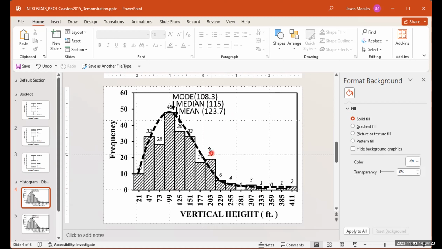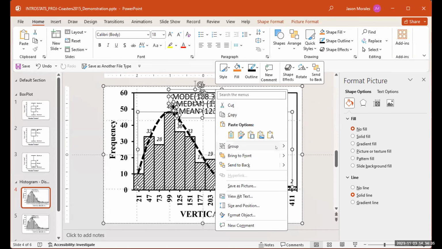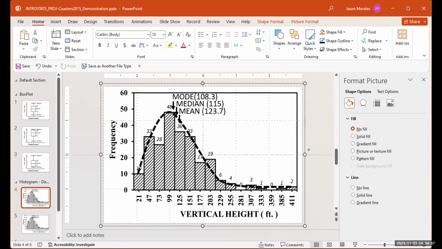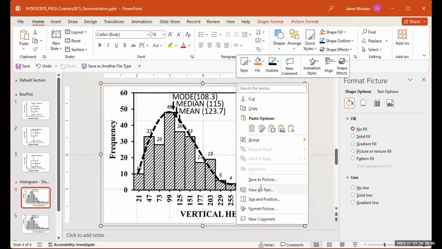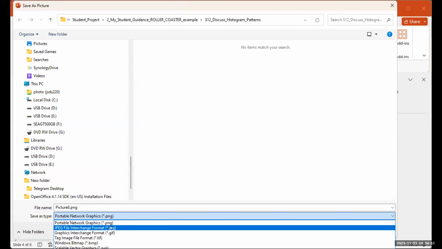So the last thing I need to do is export this figure as a JPEG. To do that, hit Control A, which is select all, and then right click on one of these objects and choose Group, and group this all together. With all of those objects now grouped together, you can right click on the edge of the object and choose Save as Picture. And we can save it as a JPEG.